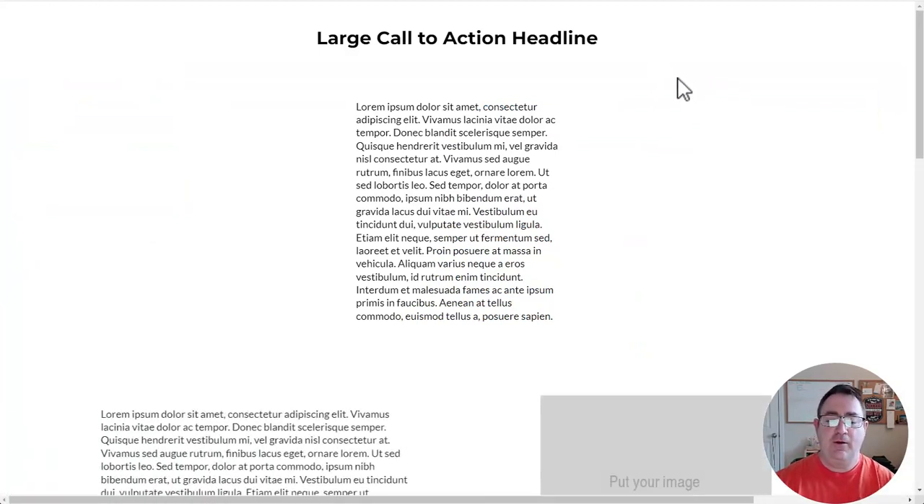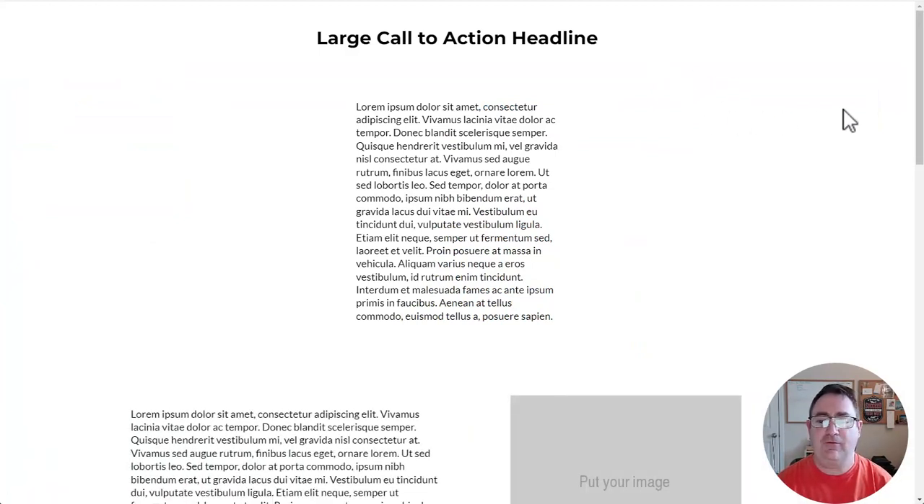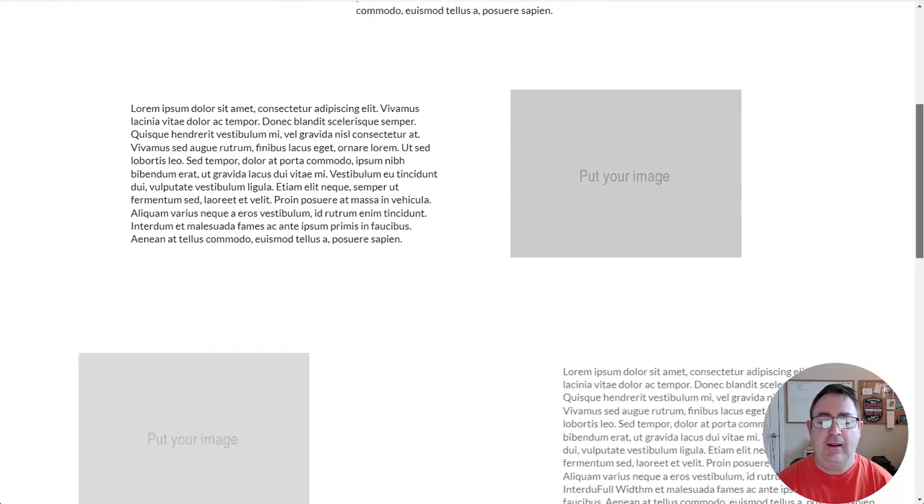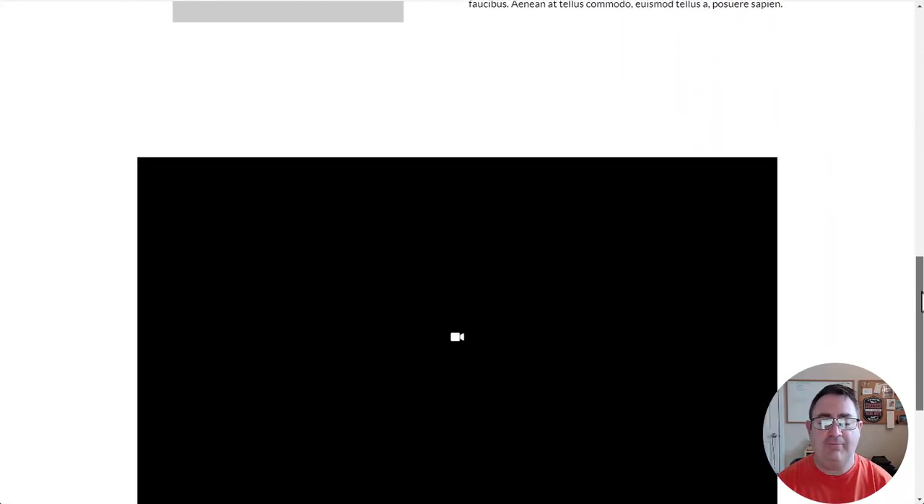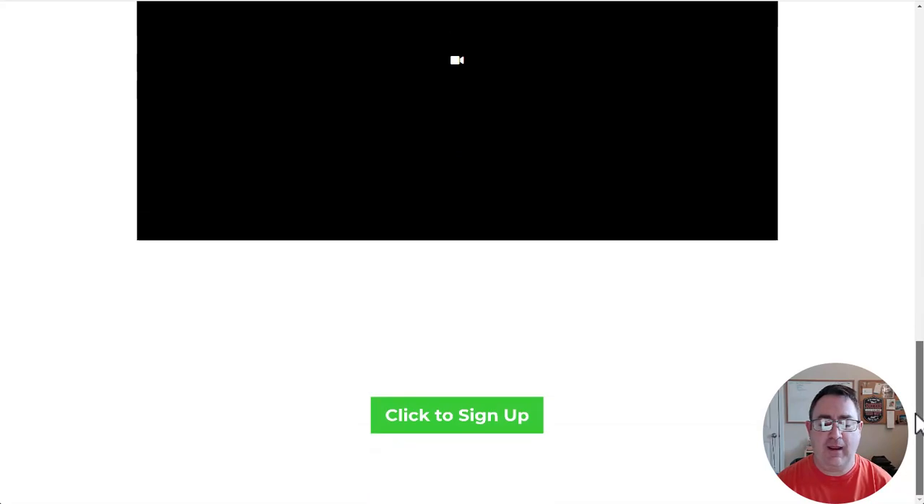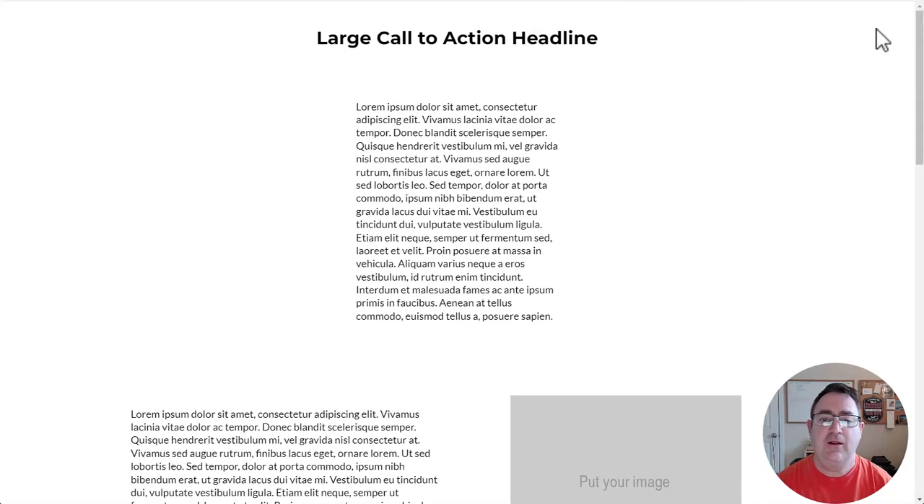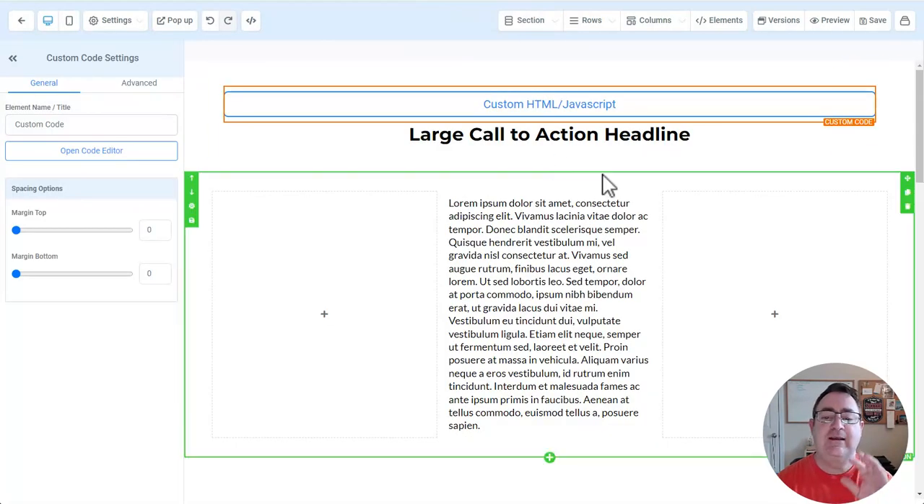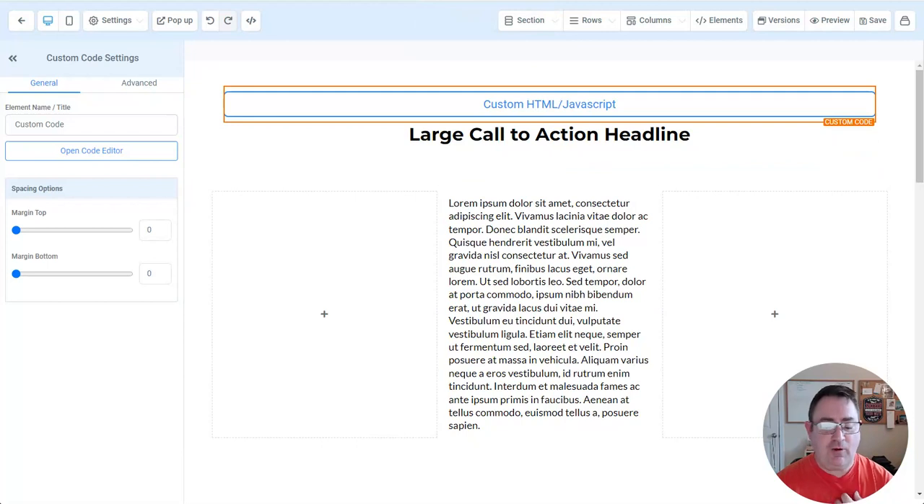So you'll see here, poof, those elements slide in towards each other. And then these slide in, and look at this. I even have a video that slides in, and then we have the button that, of course, bounces up like that. So these are just some basic examples, and I'm going to show you how to implement this in the page, okay?